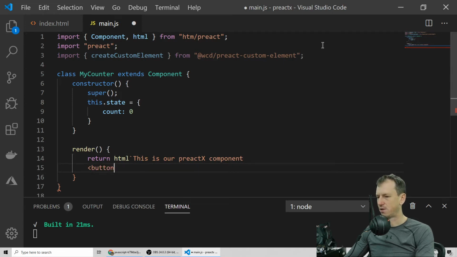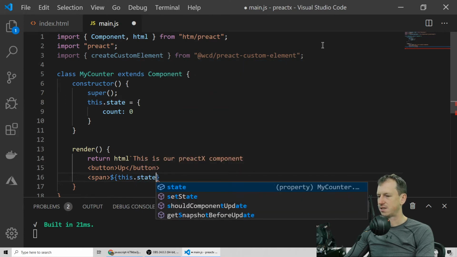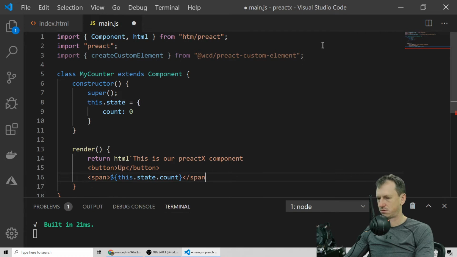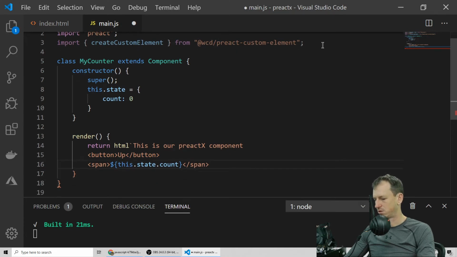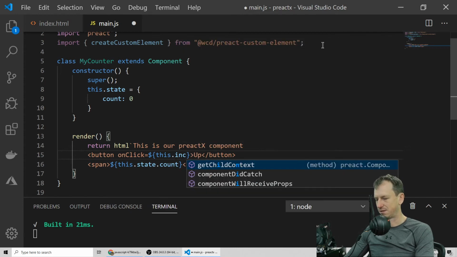And let's just have a button on here to say up for our counter. It's not the best counter in the world. It's not even going to have a down. It's just going to have an up. And in our span, we'll want to put out our count, which is going to be this.state.count. That should be good. We need on our button, we're going to need to link this up. So we have an onClick, and that will call this.inc, just like that, I think. Yeah, that looks good.